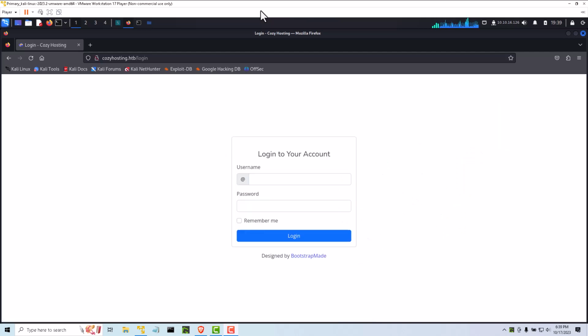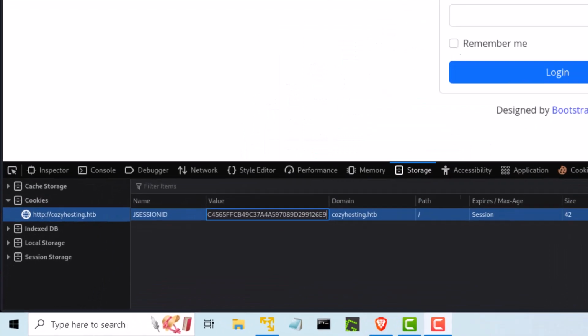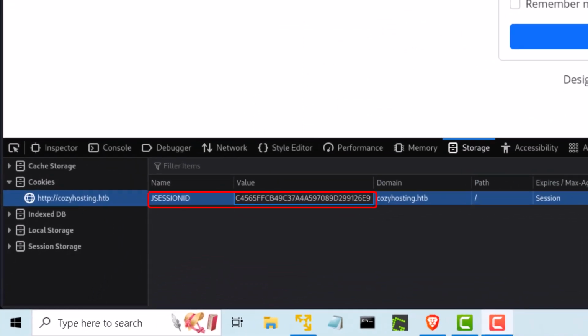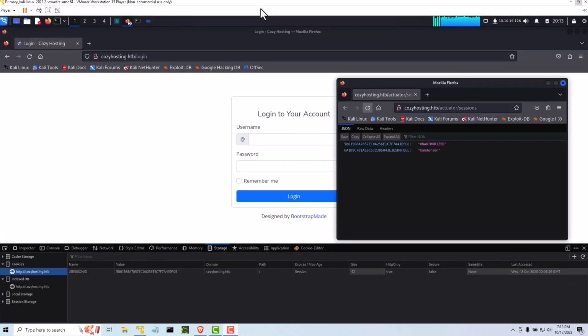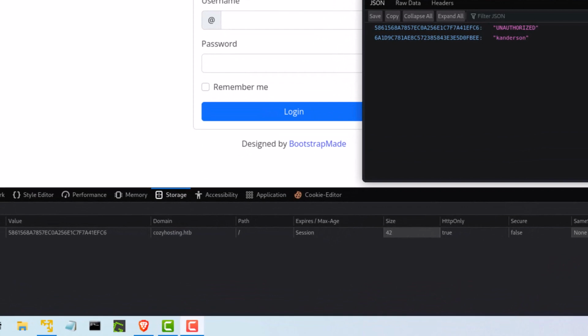When I hit enter, it looks like I get redirected to the /login page. I reviewed the page source and there is nothing useful. If I open up the developer tools and go to storage, I can see it displays a JSESSIONID. Based off of my notes, I have what seems to be a username, K Anderson, and what looks to be a session ID. Since I have developer tools open, you can see my session in the /sessions endpoint as unauthorized in comparison to the session that says K Anderson.